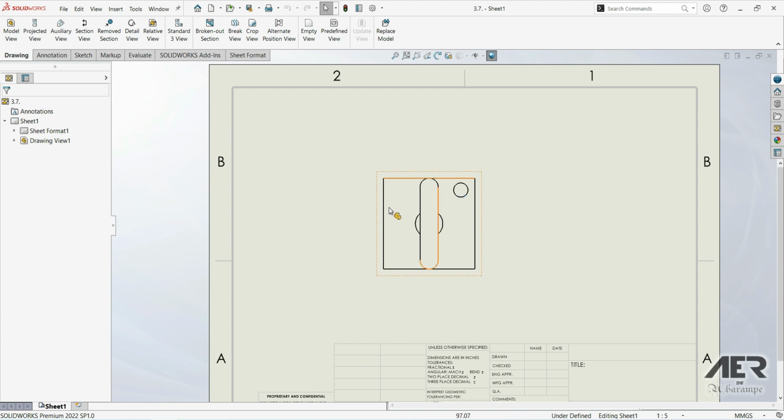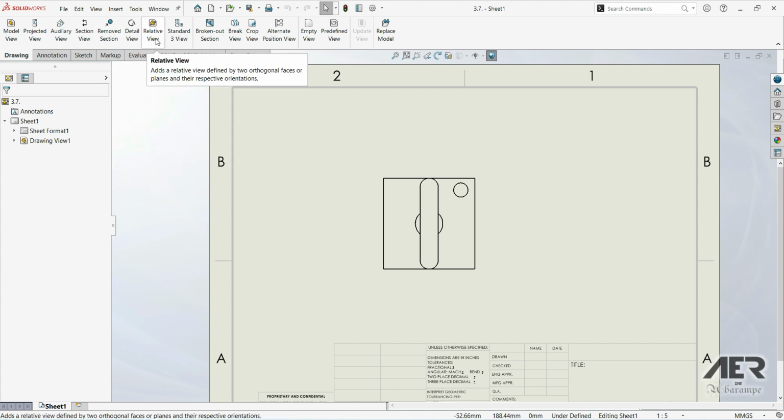So we have this assembly and this is one configuration. We can show here another configuration, and we have two options. We can show an existing configuration, or we can create a new configuration. So let's show how this works. Let's go to drawing and let's go to alternate position view.